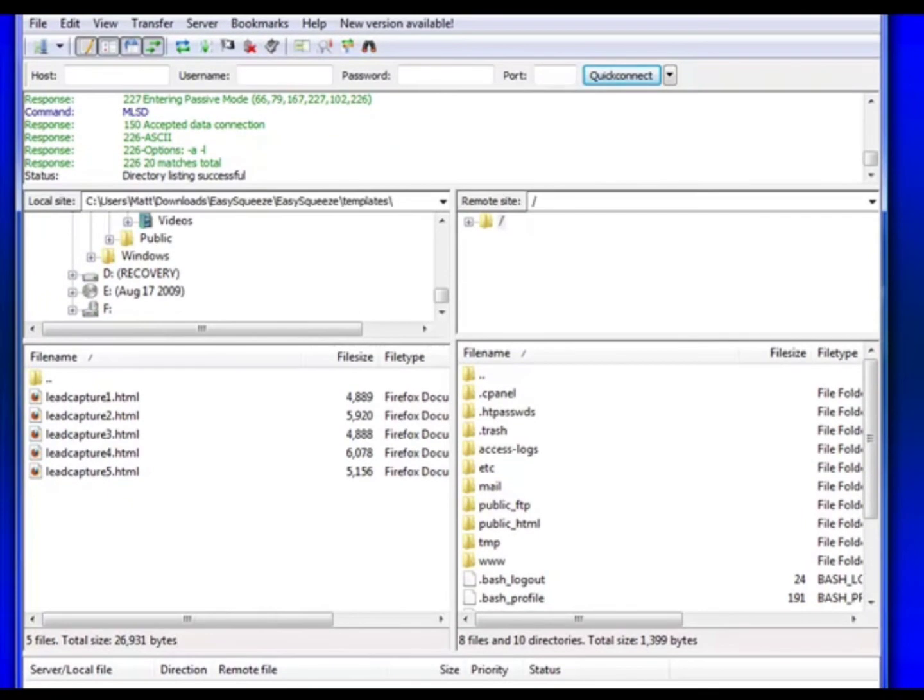Okay, so I'm connected here, and you can see here these are the files. Now you don't want to just start moving files. You want to make sure that you take them to the right place. And basically, we have these different things here. Public underscore HTML is what we want to concern ourselves with. I was fooled the very first time I did this. I went to www. That's not what you want.